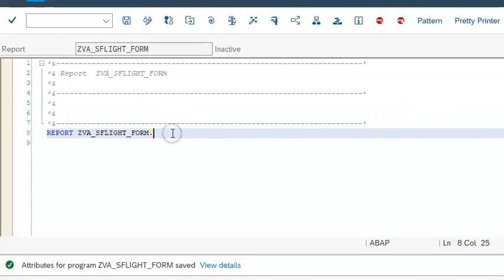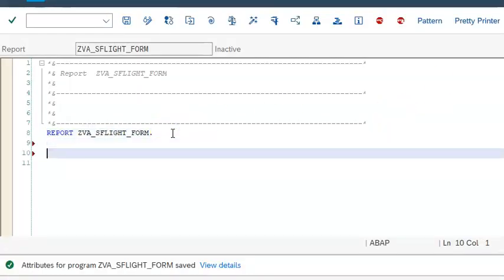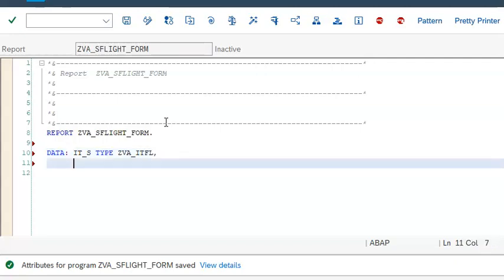Okay, so let's write the logic here, and I'll go for something like data it underscore s type, that table type. If you write the table type, you don't have to write the standard table of. So I'll go for zva underscore itfl. If I go for itfl, I don't have to write the standard table of, because that is also a table type. Table type is equivalent to internal table. wa underscore s type zva underscore stfl.